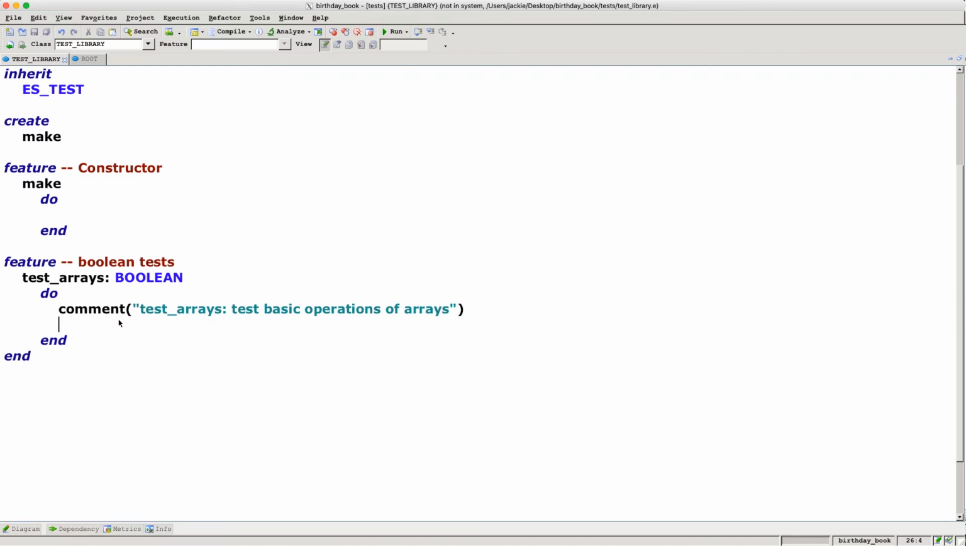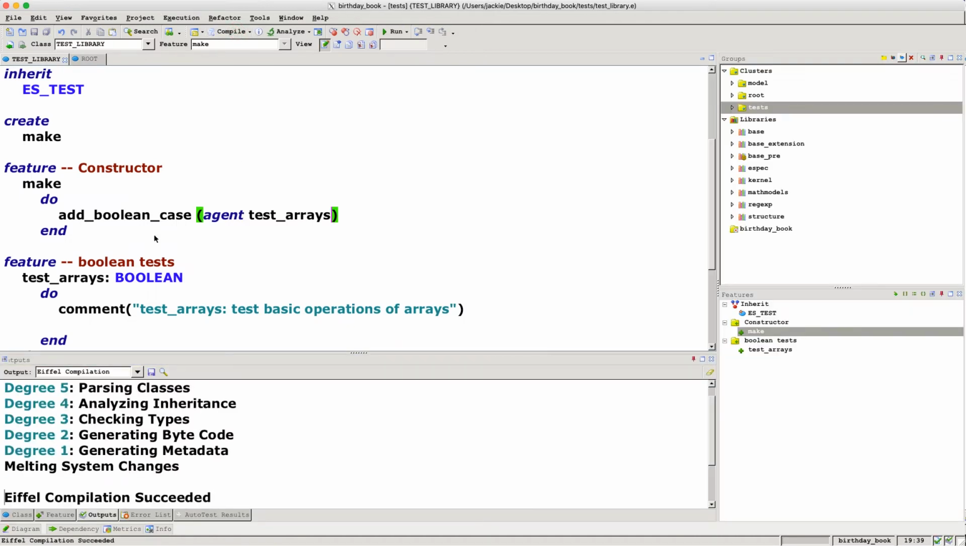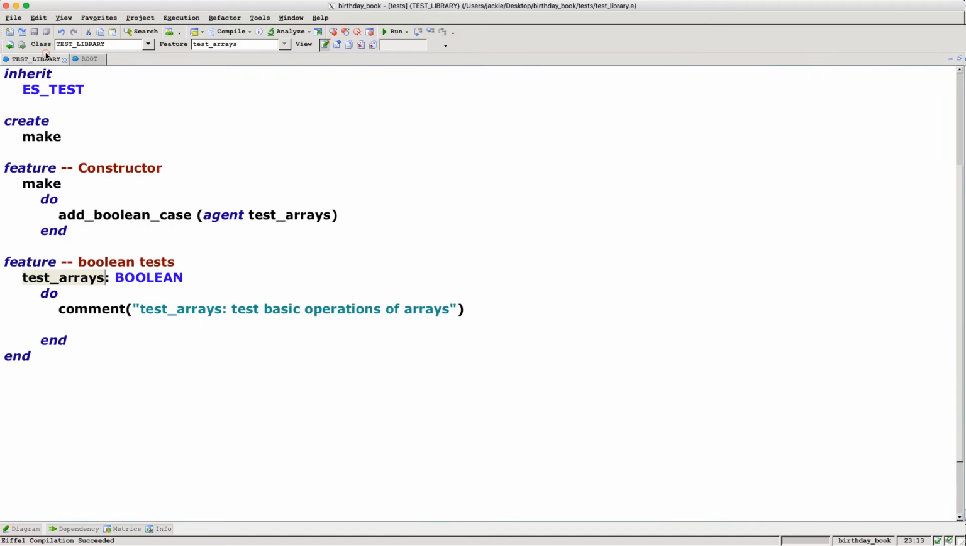But before we forget, let's also include this particular Boolean test query for execution. So we're going to say add Boolean case against the name of the class, the name of the test feature, test arrays. Just to make sure everything compiles. So whatever we put in as update for test arrays will be included in the test report in the HTML. Let's first of all start declaring array objects over here.